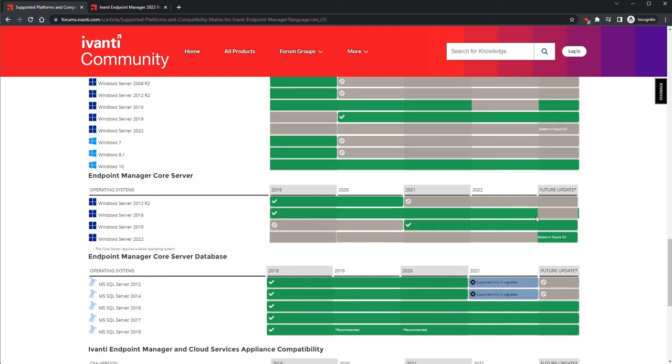I have lodged a ticket with Ivanti to either update this web page or update the binaries for the install. But both from a fresh install perspective and an upgrade from 2021.1 to 2022, the installer will say that Server 2016 is not supported. So please ignore this and just move on from it. Hopefully it'll be updated by the time that this video is released and viewed by you.